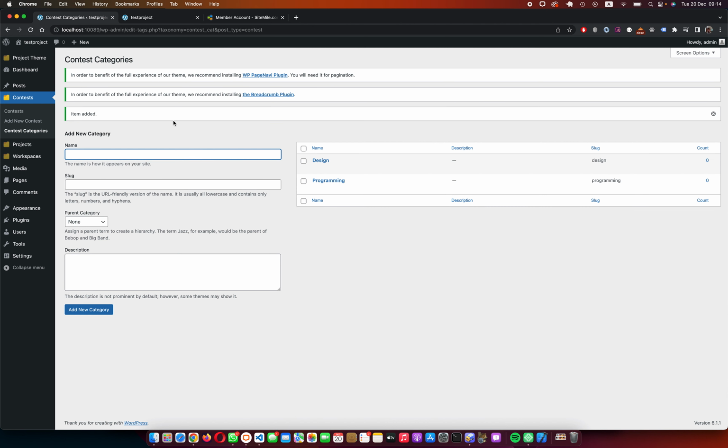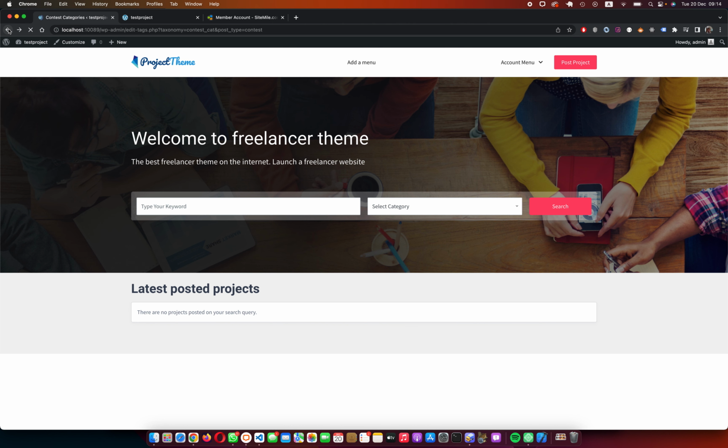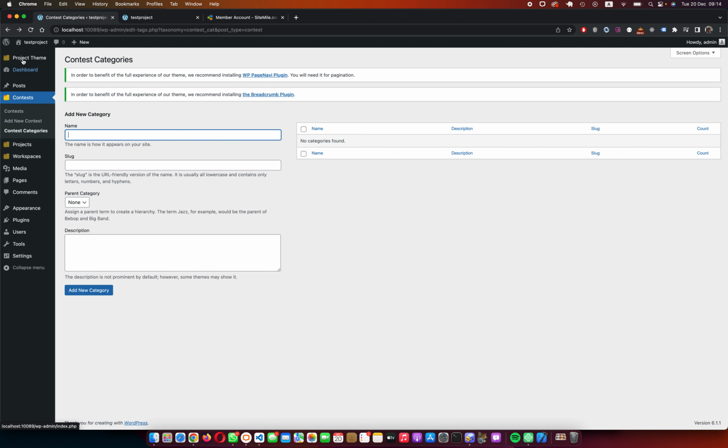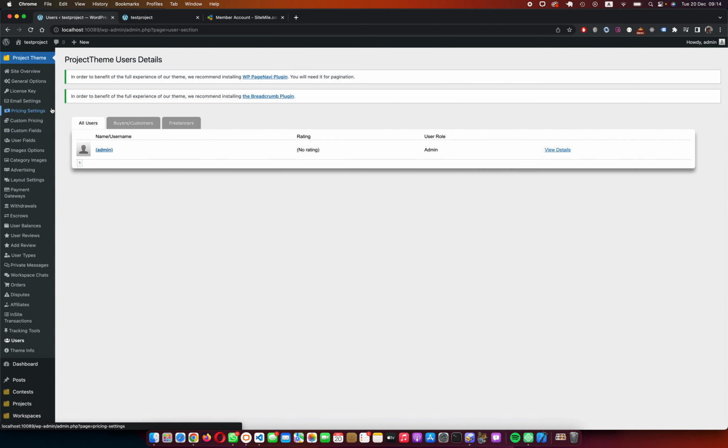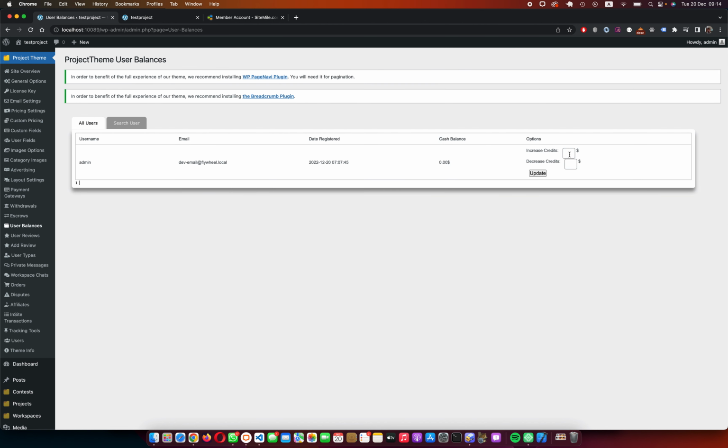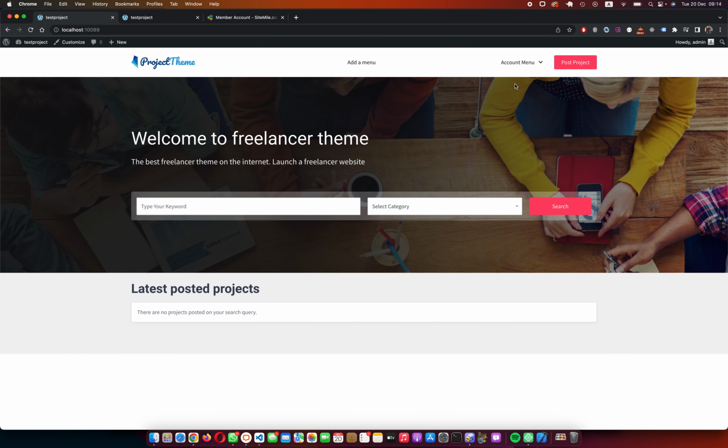Okay, I think right now we can go in the front end. Let's add some cash balance to the user that we're using to test. We go to user balances, because this theme comes with internal wallets too. Usually the users can deposit money in the system.